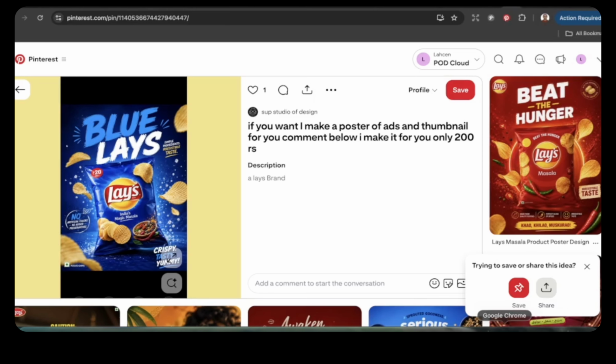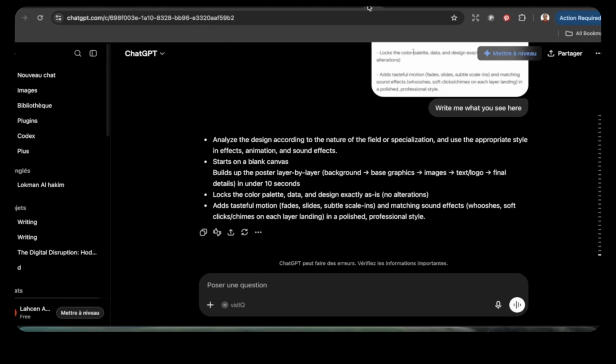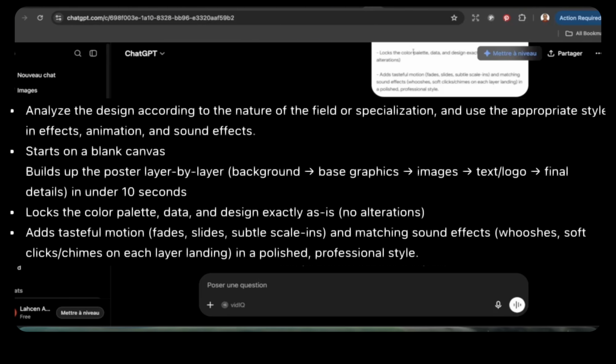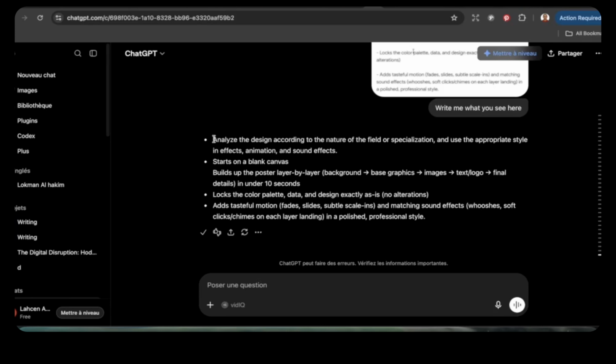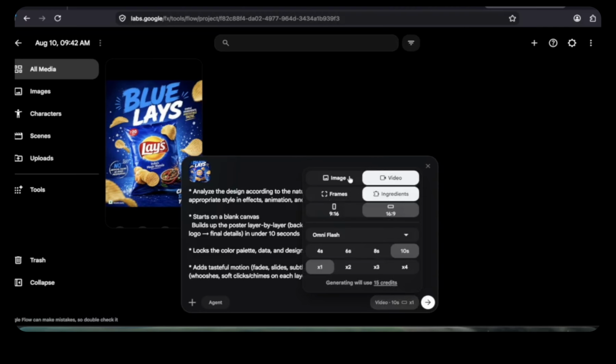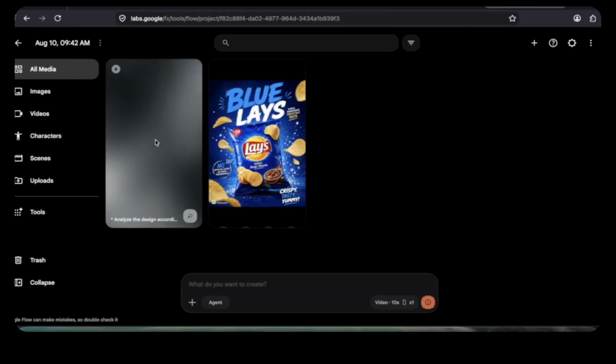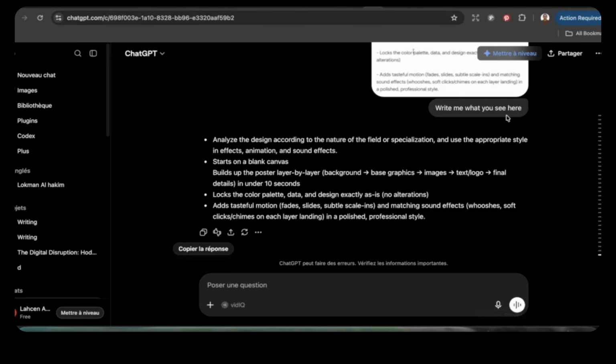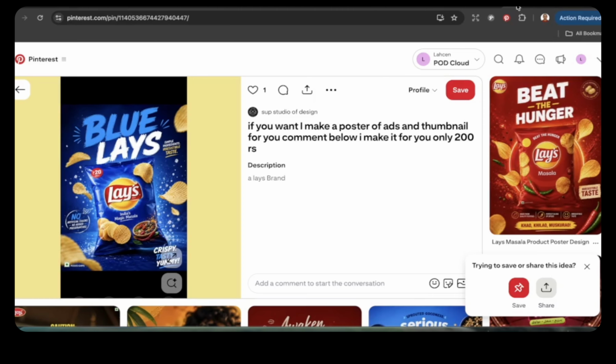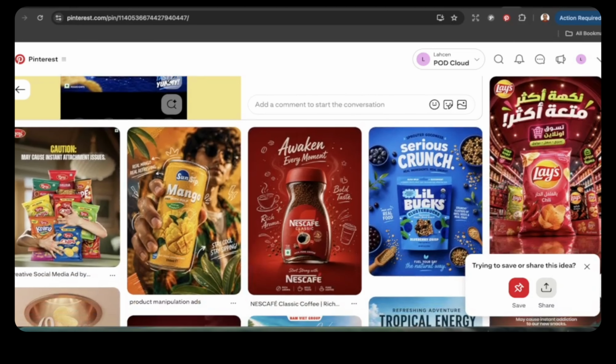Next, we'll go to this prompt. I'll leave it for you below the video. I'll copy it like this, then I'll return to Google Flow and paste the prompt into the designated field, as you can see here. Then I'll select Video. Make sure you don't select Image. Choose Video here. After that, select the appropriate aspect ratio. I'll choose the vertical format. Then make sure you have selected Omni Flash. Finally, choose the number of generations you want, click this arrow, and wait for the result. And there we have it.